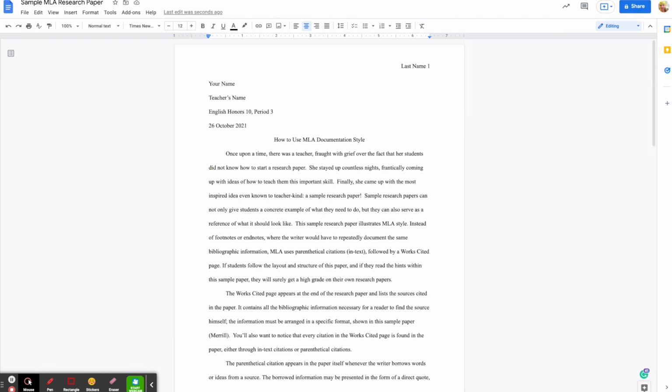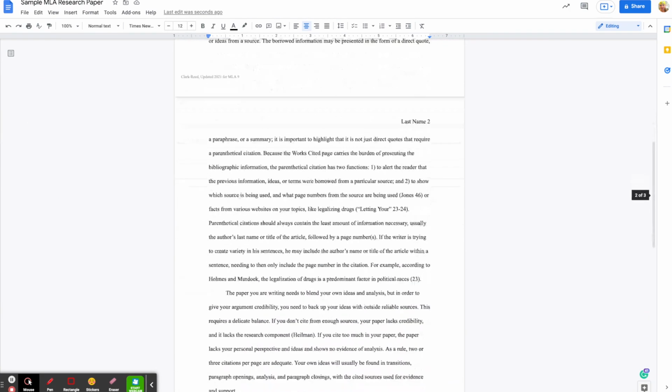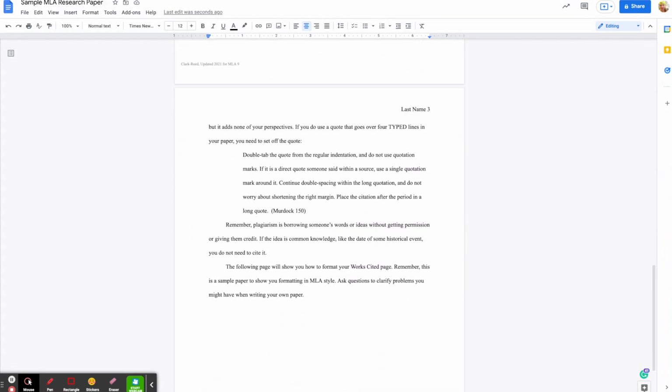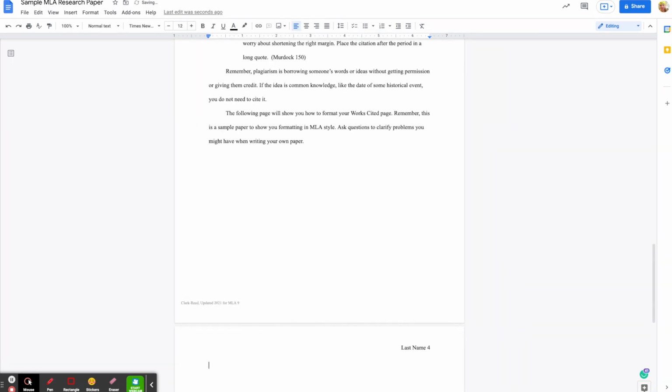All right, let's move on to the Works Cited page. So the Works Cited page needs to be the last page of your entire paper, and it needs to start at the top of that last page. In other words, you have to have an insert page break. You don't want to just hit enter until you've created a new page by hitting enter, enter, enter, enter, and so on.